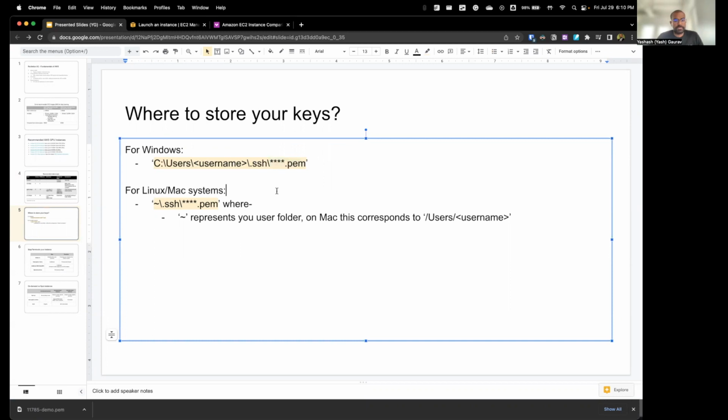For Linux and Mac users, you should go to your home, create a new folder if you don't have one, just like Windows users, and keep your PEM file there.